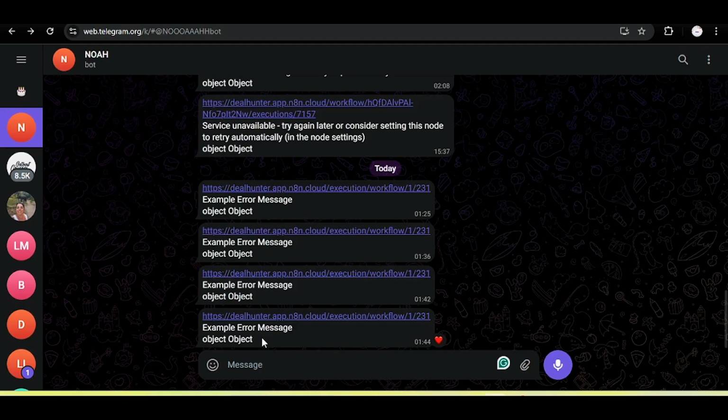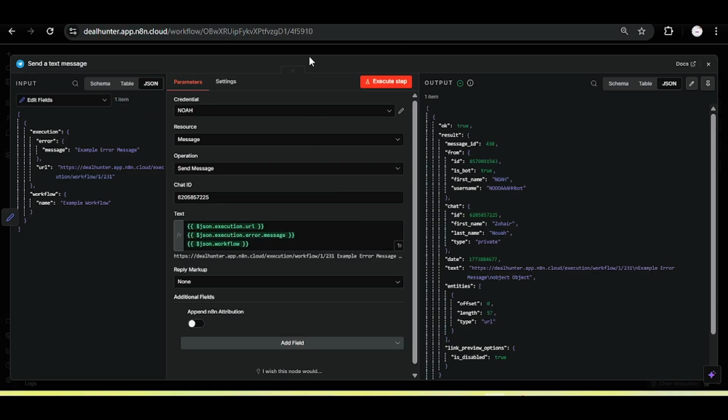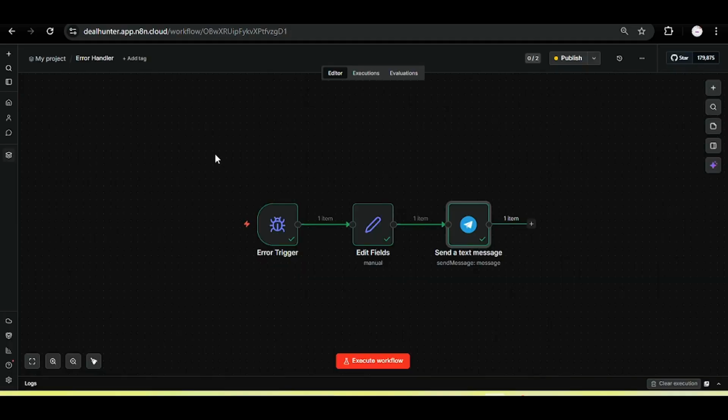As you can see, it's an example message because we don't have any error in any of my workflows. So the object is, of course, the workflow name. The example error message is the error message. And then we got the link. So when we click this link, we'll go directly to the execution in the workflow so that we could debug our workflow, of course. All right, let's get to it.